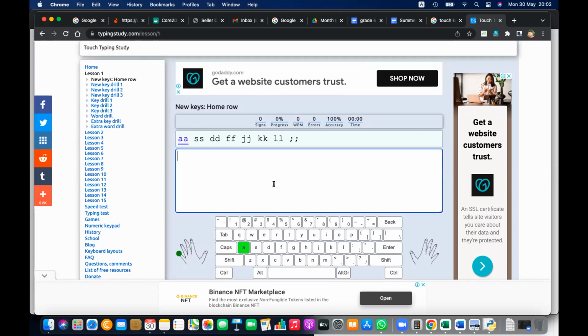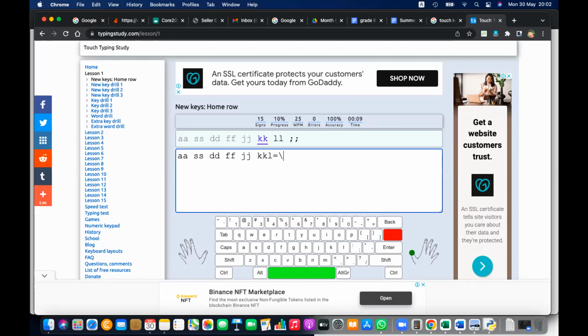But normally, F and J have this, just to place your index fingers. Other fingers you have to place as well. You can see here the finger is marked, which finger you need to use to type AA, then SS, then DD, then FF. Likewise, you can continue to type JJ, KK, LL and semicolon. Remember, you have to look at the screen and type. Don't look at the keyboard.